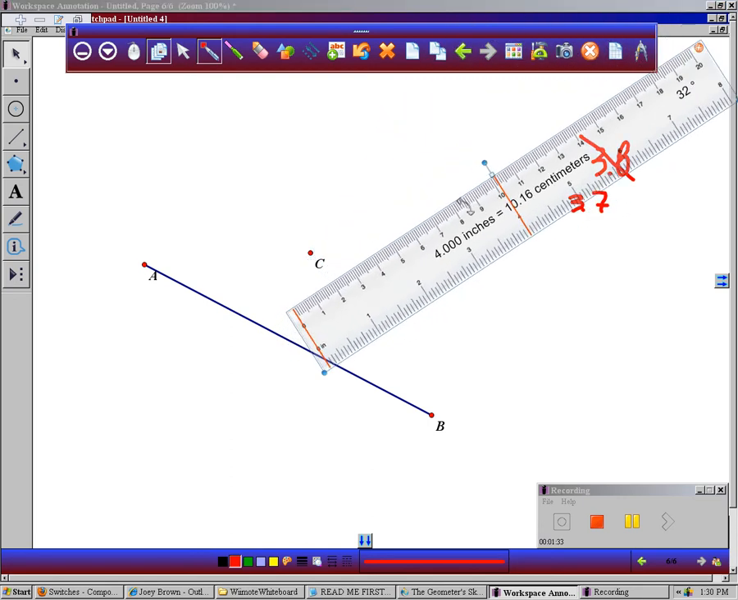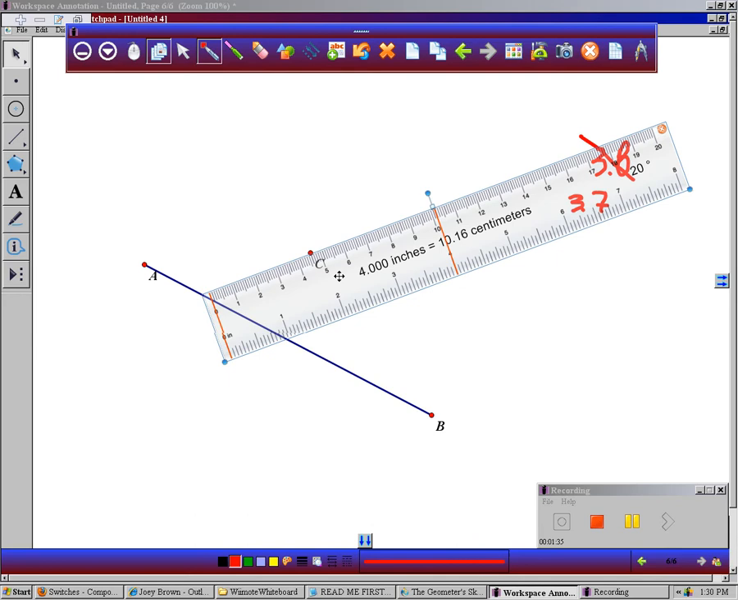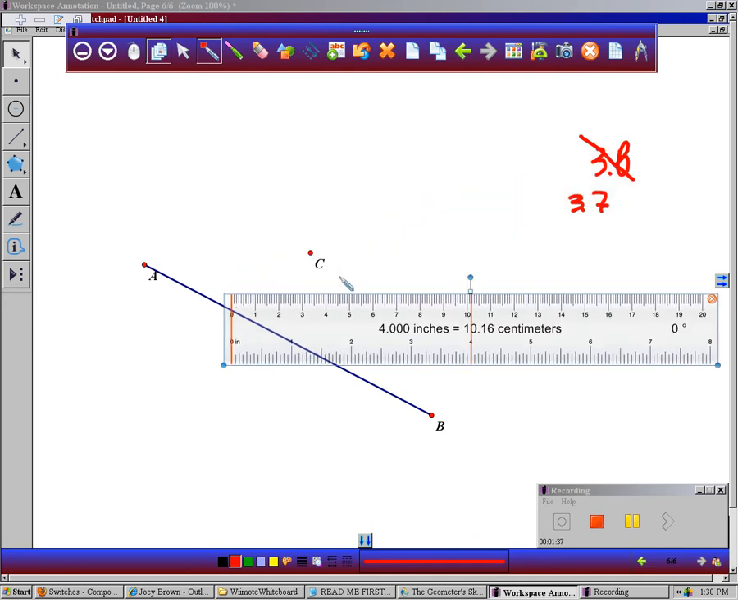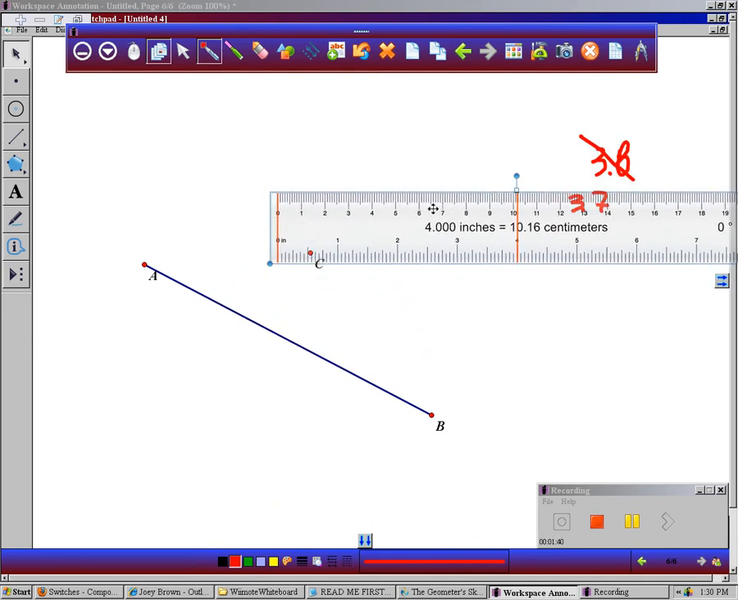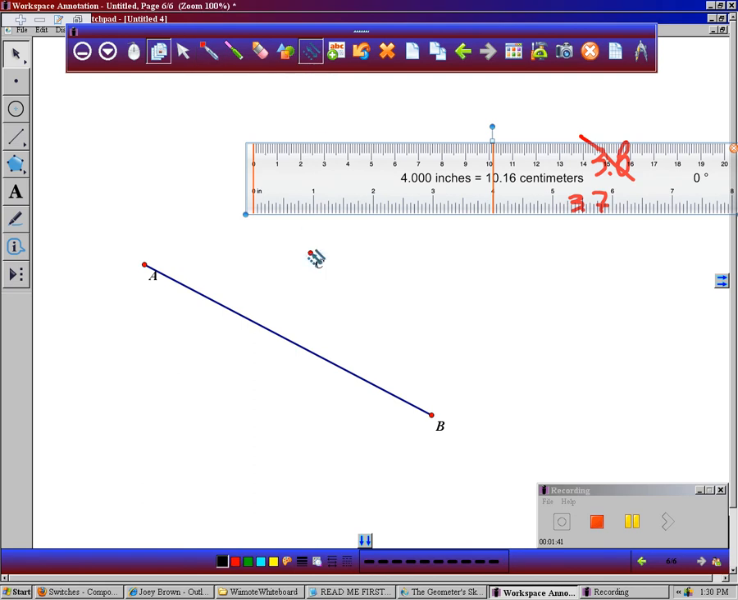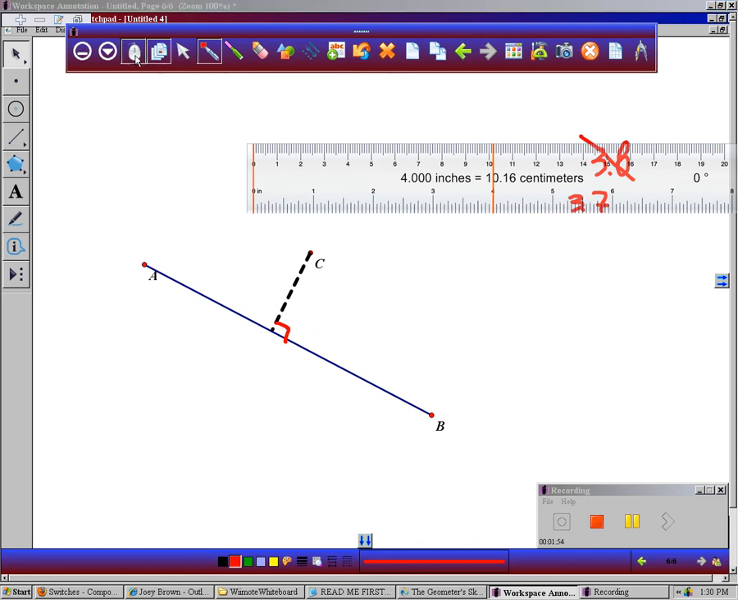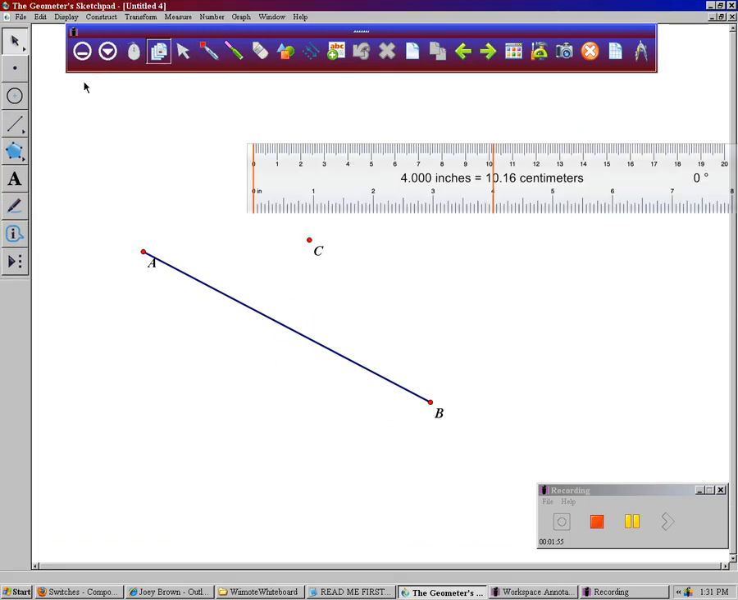Or even if you take your ruler like this, couldn't you have also measured like that and gotten 4.7? So which one's right? Well, the one that's right is the one that gets measured perpendicularly. So it has to form a right angle there. Now, in order to do that, you have to have a right angle, so you would construct it. So let's go back to our drawing, and we see how this works.